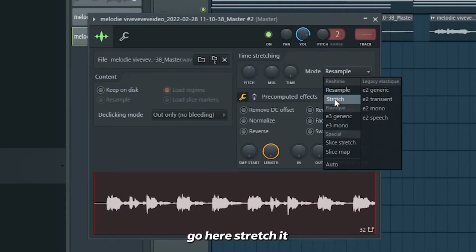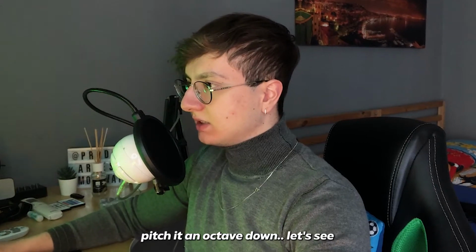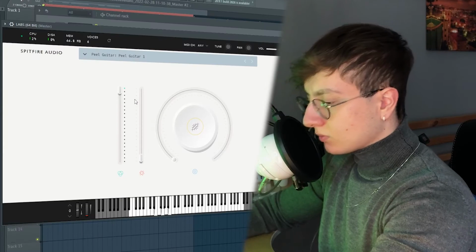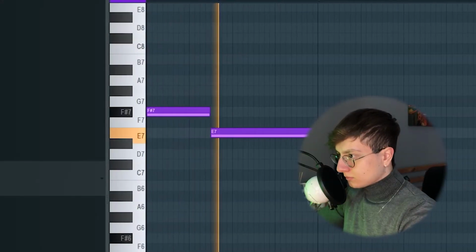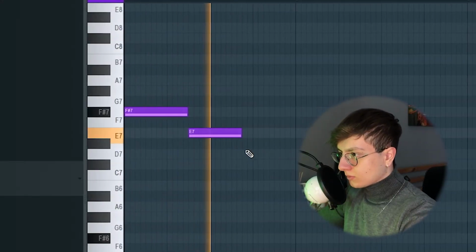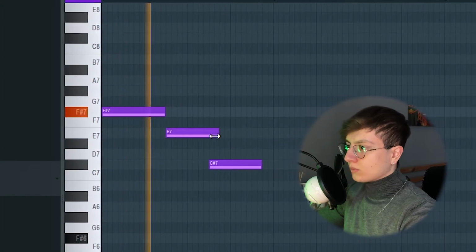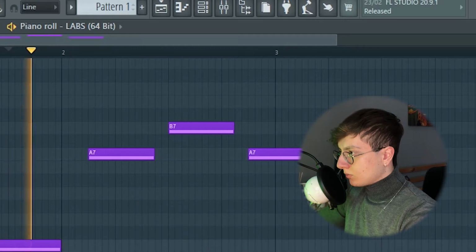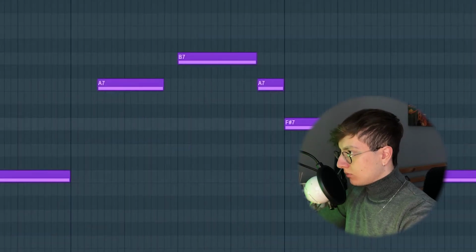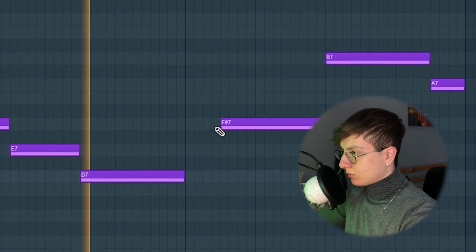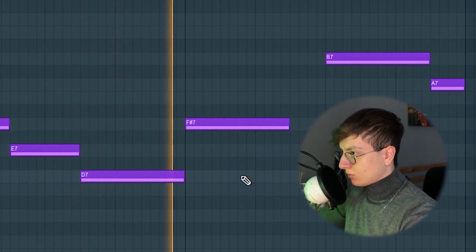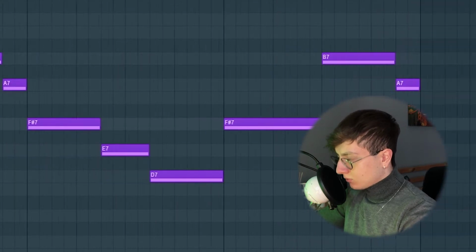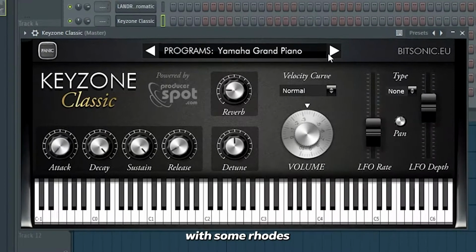Let's make it unique. Go here, stretch, pitch it an octave down. Let's see. Let's finish this off with some Rhodes.